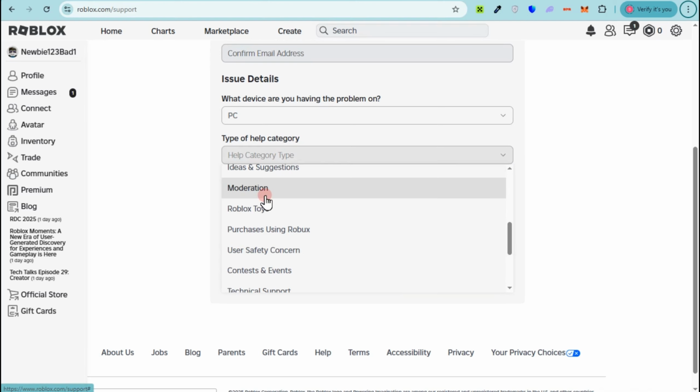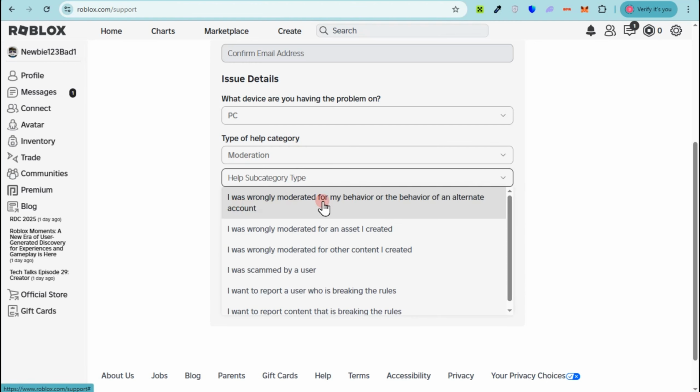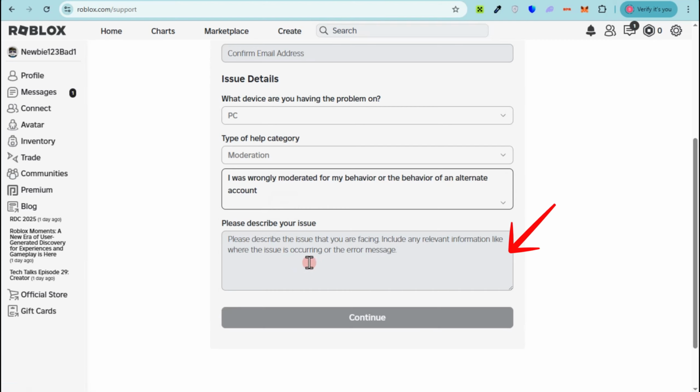Now this one is moderation. You have to look for moderation, subcategory, click this one right here. And then here you can copy the message that I'm going to use.